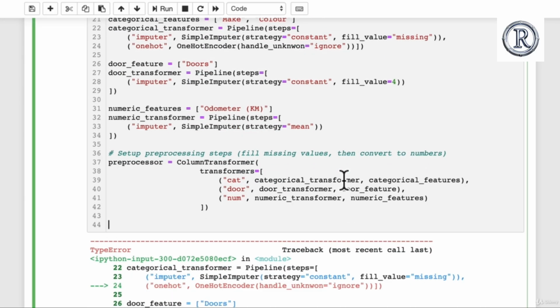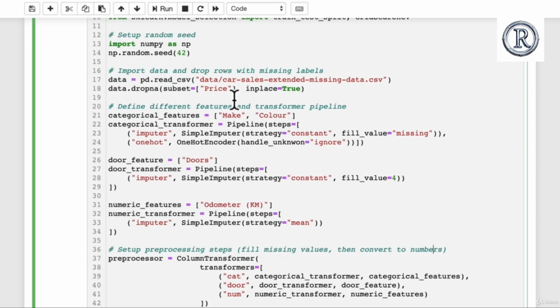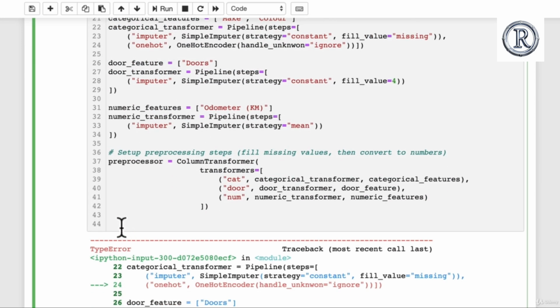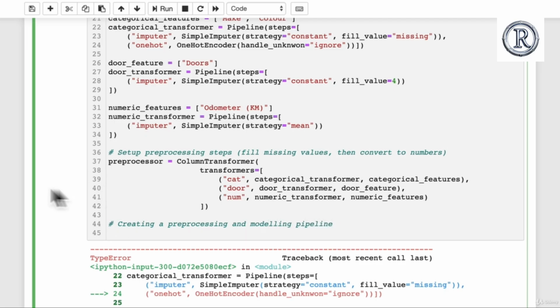And now that we've done our pre-processing, right? So our data is getting filled, the missing values are getting filled, and then it's getting converted to numbers using what we've done here. The next step is to create a pre-processing and modeling pipeline. We can do this, as you may be able to guess, because I've used the word pipeline. We need to create a pre-processing and modeling pipeline. So now essentially what we're doing is we're putting our pre-processing steps together with a modeling step. And because there's multiple steps, we'll use a pipeline to combine them.